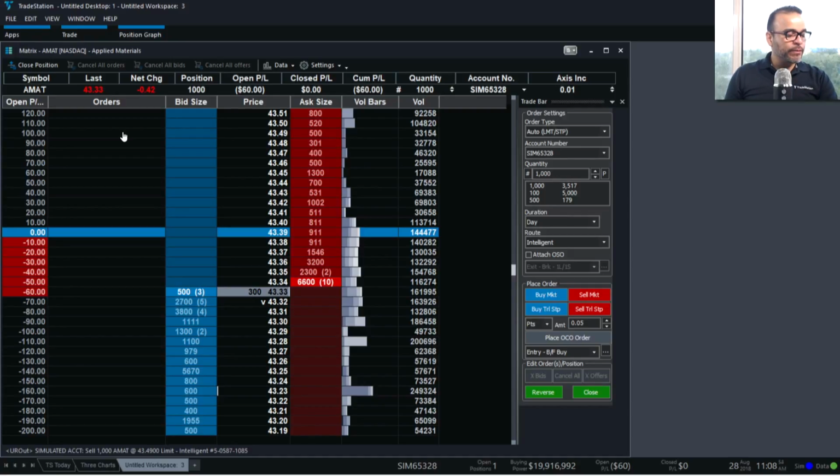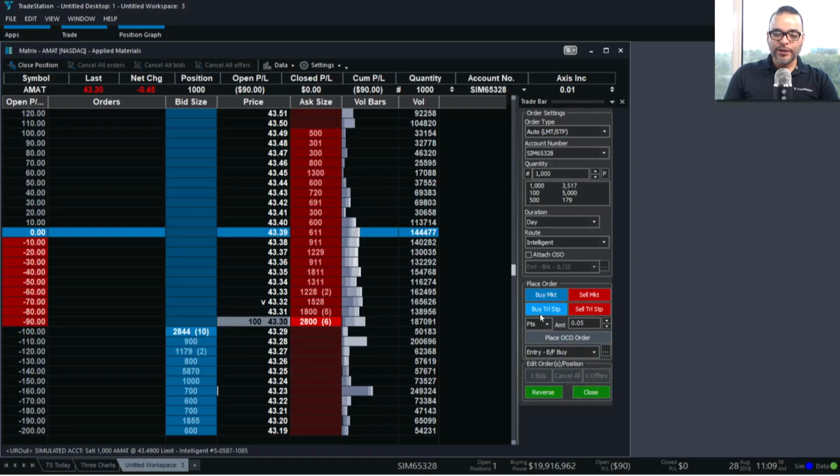Okay, we're going to talk about multi-order setups. I see the question there about how to send all these orders at once. So before I do so, let me show you where trailing stops are, because that's a very common question. If you look over here on the right-hand side, you have two buttons. You have a buy trail stop and a sell trail stop. So you can set trailing stops on a buy order or a sell order.